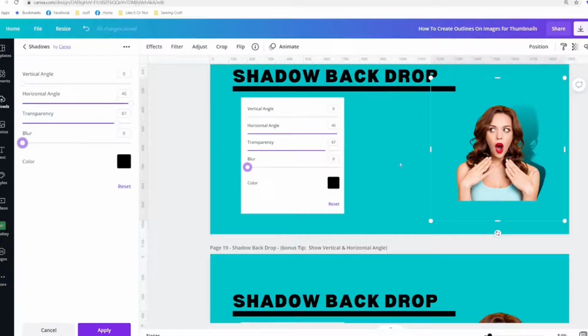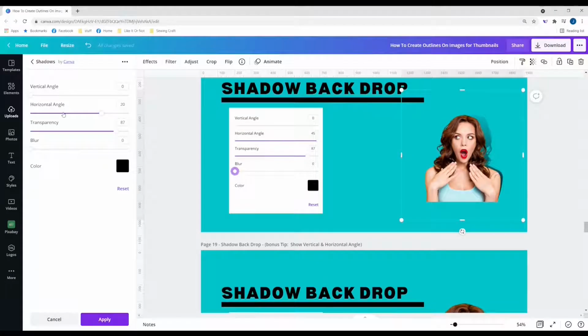Now, let's change this horizontal angle. Let's just click it down some. 20. Do you see it's changing which side of her it's on? Basically, which way is the sun facing? Okay, now let's look at the vertical angle. It's on 0 now. It's how far back it is. Do you see that?